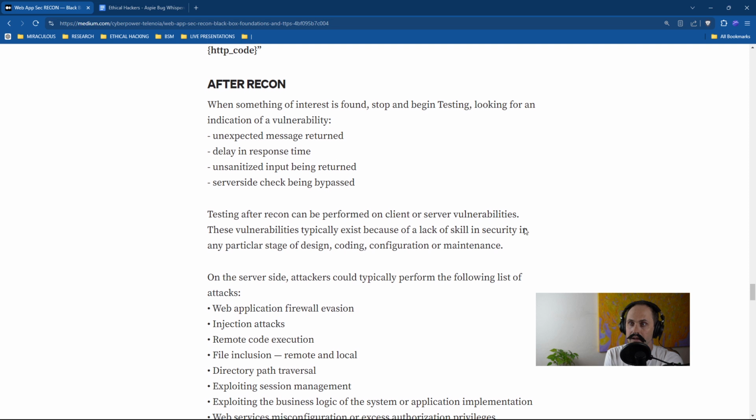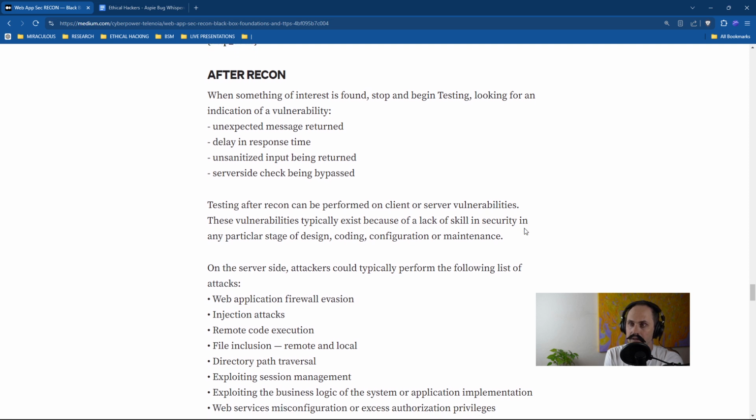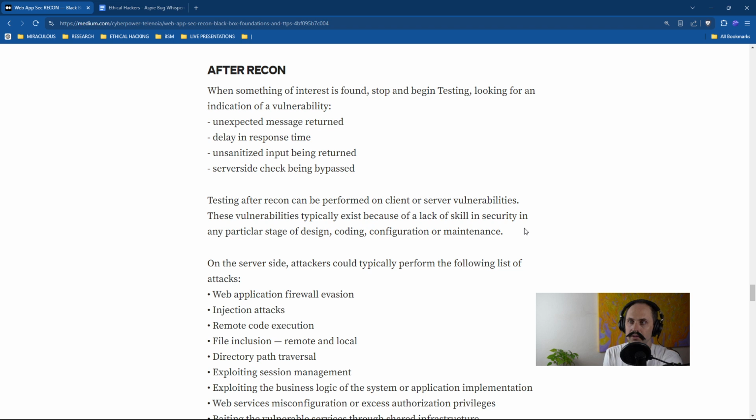Just the next thing now. After Recon, when something of interest is found, stop and begin testing, looking for an indication of a vulnerability, for example, an unexpected message returned. Right, just like right now. Just had something unexpected happen: 000. Why? In this case, I think this isn't a bug or a vulnerability here.